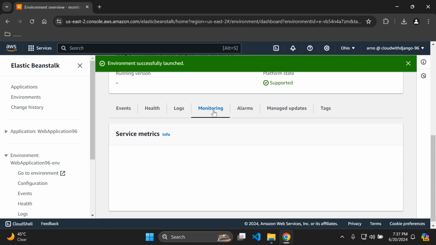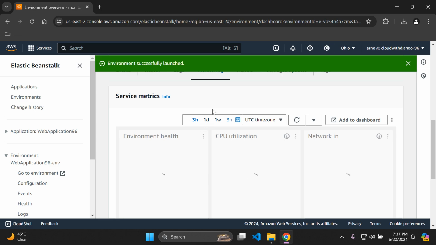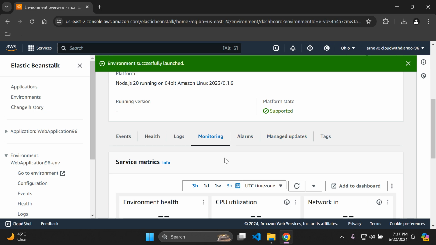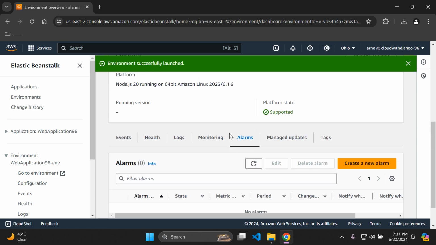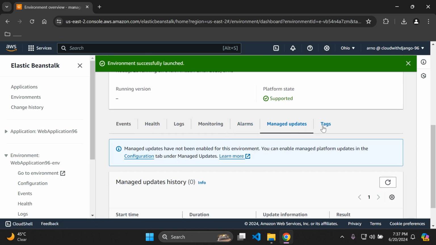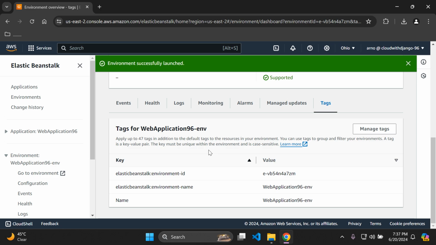Under monitoring, we have the ability to read all of the service metrics. Now, as you can see here, we haven't configured everything in fairly great detail. We just have the basic setup in place, so it is sometimes going to take some time before we can see some information shown in this section. We also have the ability to set up alarms as you so desire, which you can bind to your environment here. And of course, anything set to managed updates, and we can also set tags here to tag various key value pairs. As you can see, there are a few here already set up, but you can also go ahead and manage your tags accordingly.